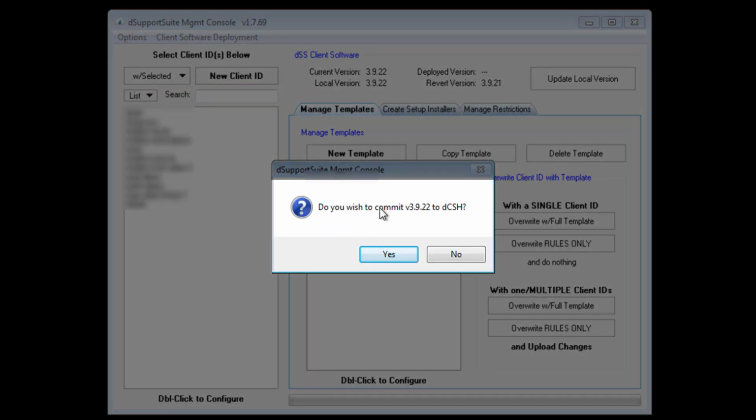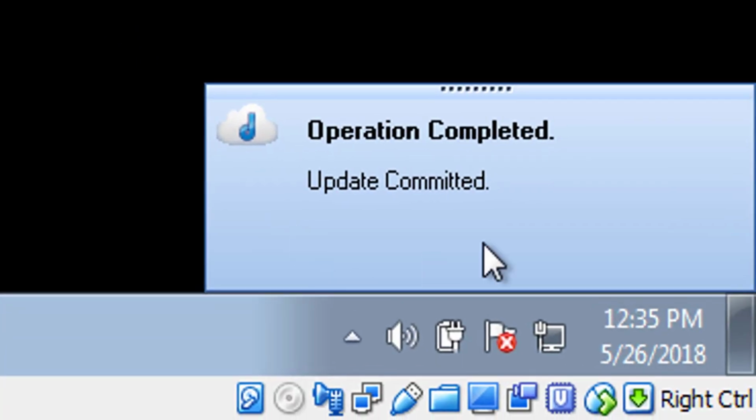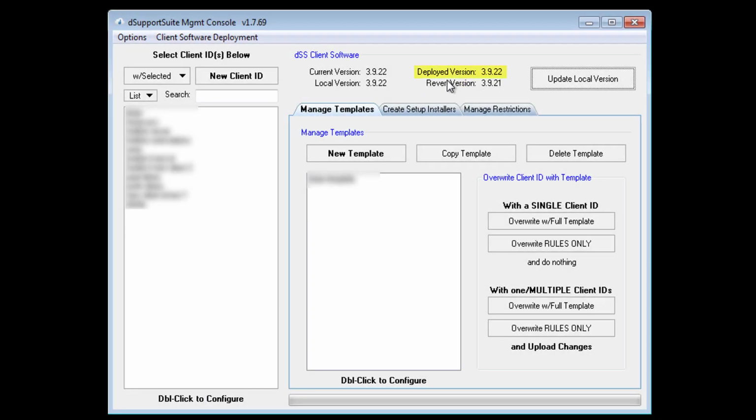It'll ask you if you wish to commit 3.9.22 to DCSH. That actually stands for dCloud Self-Hosted. In other words, your self-hosted FTP server. So with this prompt, just click Yes. You should see an operation completed down at the bottom. Once that's done, your deployed version is 3.9.22.